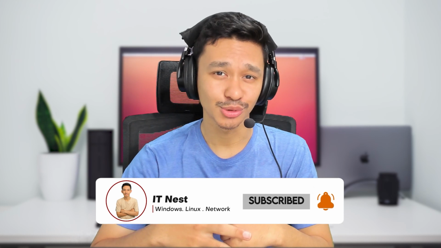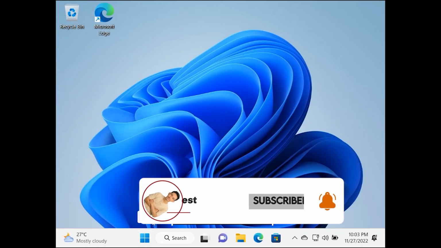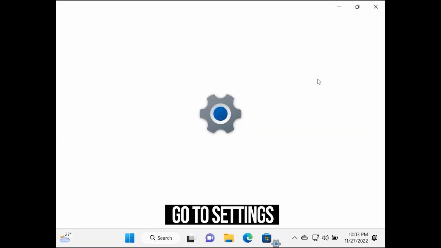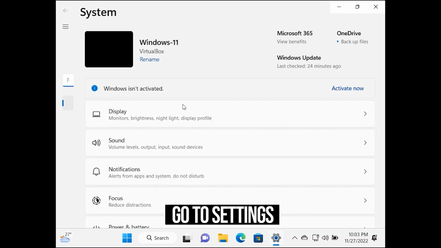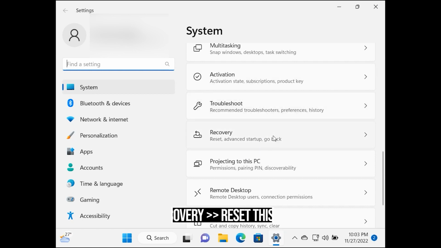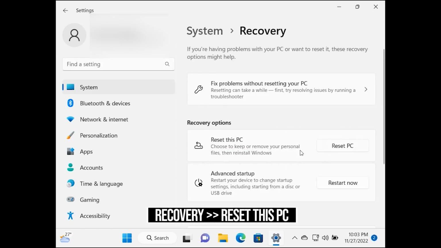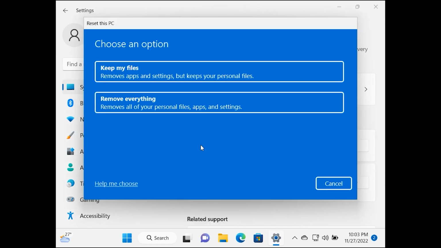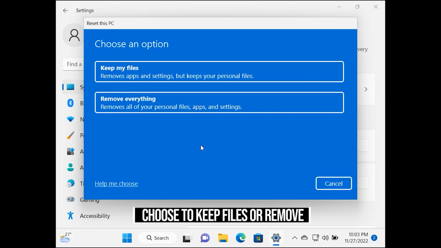Let's start the tutorial. The first thing to do is click Start and then select Settings. After being in the Settings menu, select System and select Recovery. Then there is an option to reset this PC. Click Reset this PC. Here we can choose whether all our files will be saved or deleted.